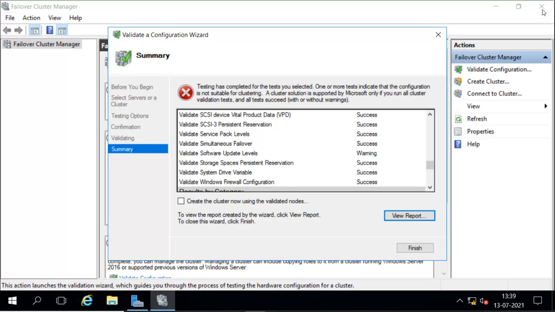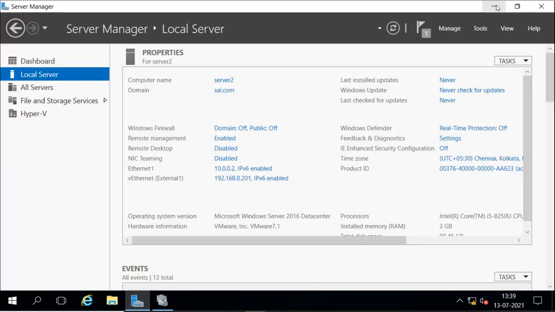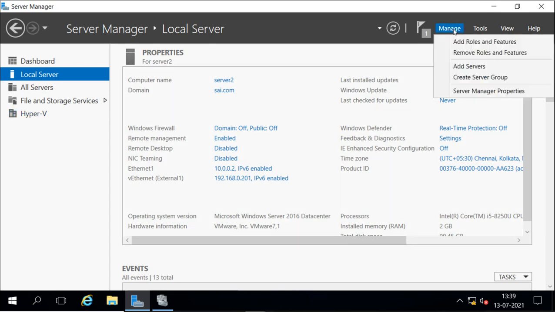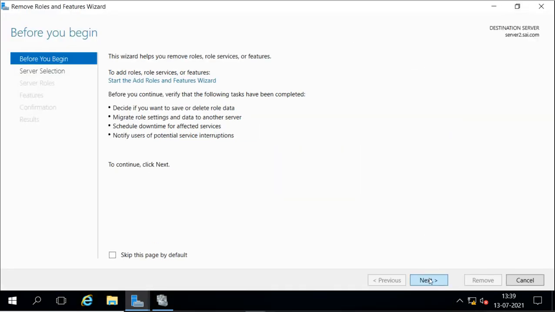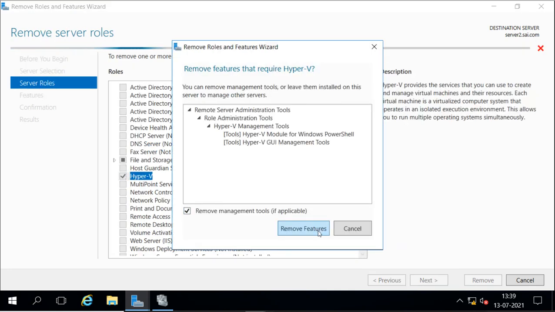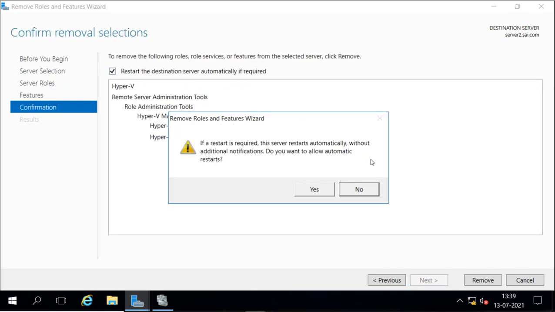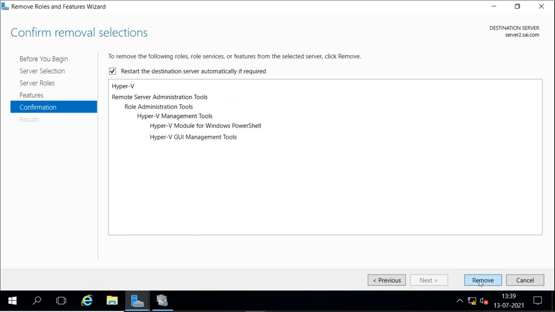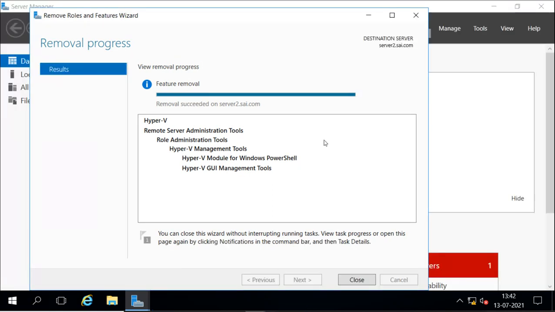So what I will do here, I will finish it. I will not create the cluster. I will uninstall the Hyper-V role from this server 2. It is installed here. I don't want the role right now, so I'm going to remove it for the time being, and then I will configure the cluster. It will take a little time to remove, so I'm going to remove it now. Okay, it will take a little time to remove, then we will test again.